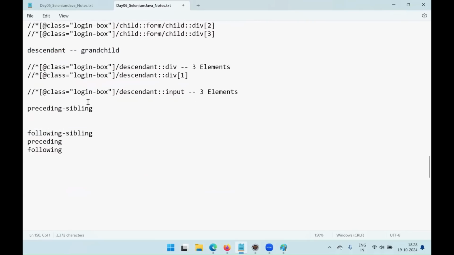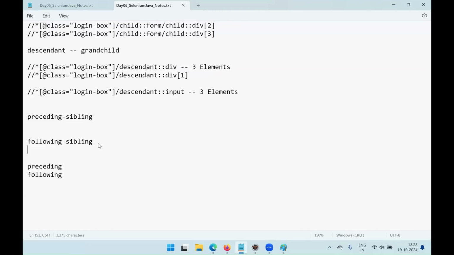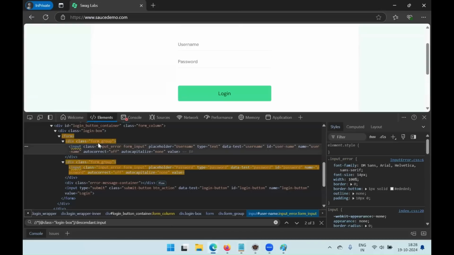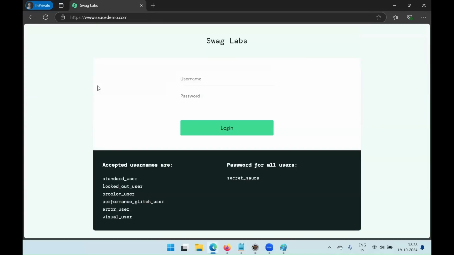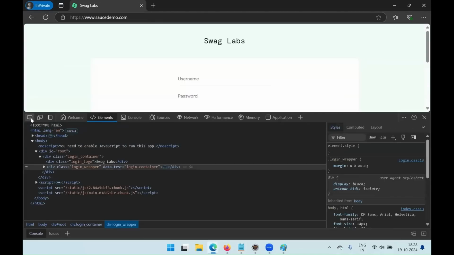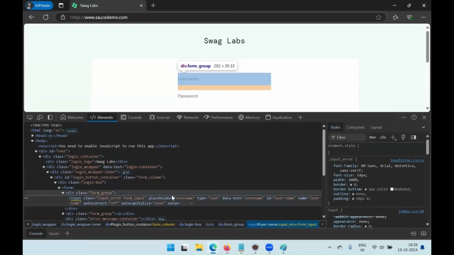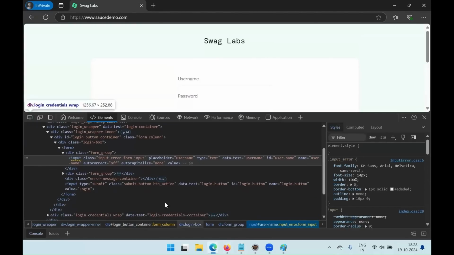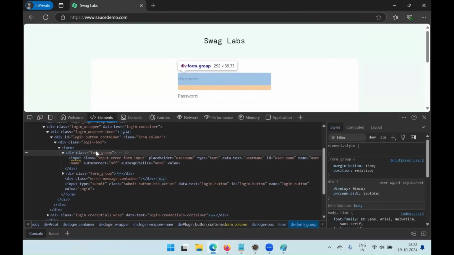So preceding is another thing. So this will apply on the parent element. So for that let me take a different example. So clear this one. So let me start again. So inspect and find the username first of all. This is the current element that I am having. And what is the parent element? Form group is the parent element that I have.